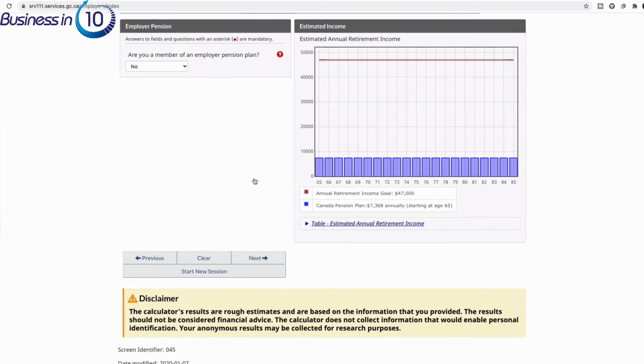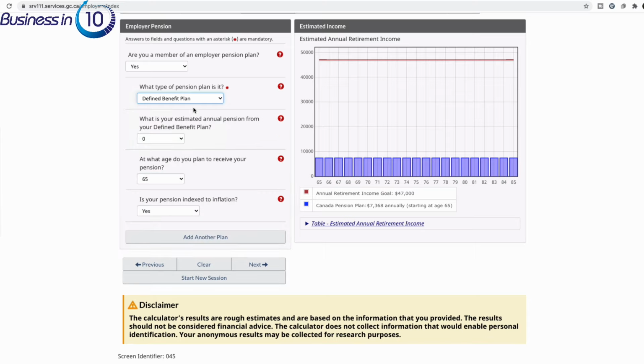Employer's pension. Are you a member of an employer's pension plan? We're going to say no for this example, but if you are, you can say yes, and you have more choices to select, and they'll walk you through it. For this example, I'm going to say no.